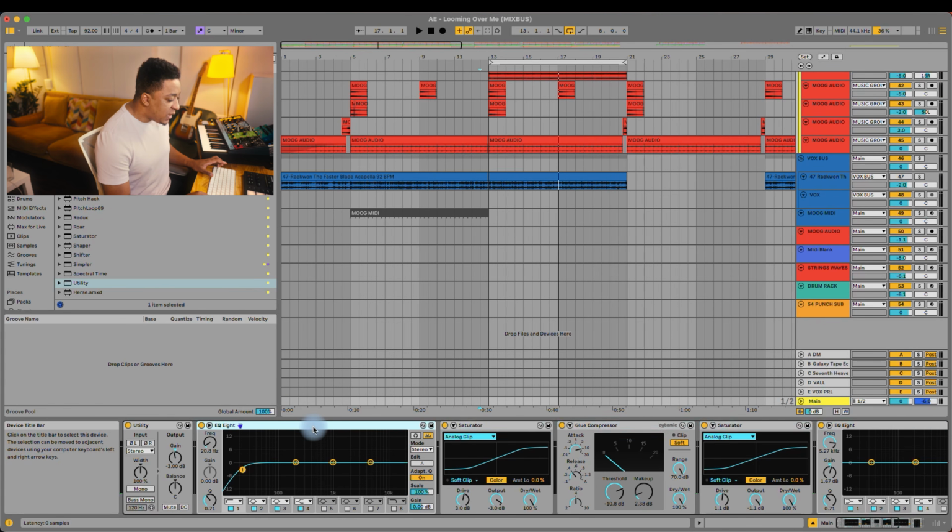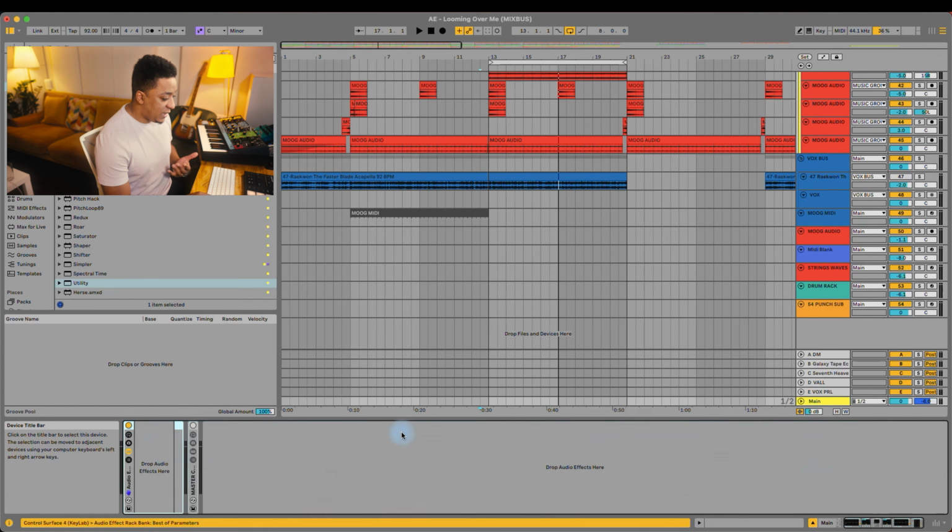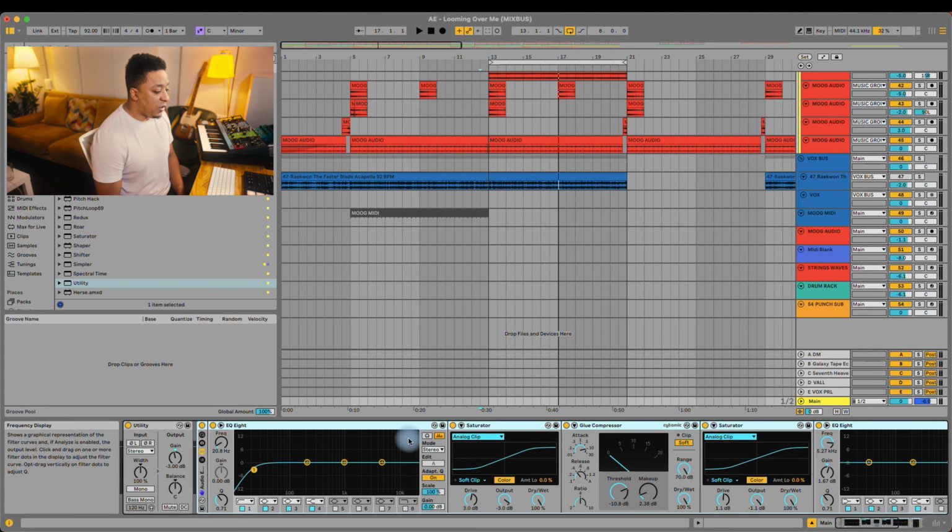So this is the principle that you can apply to your stock plugins in your DAW. If you want to swap out the compressor for something you love, or swap out the saturator for something you love, or swap out the EQ for something you love, put more of a character EQ in place of these EQs, you're completely free to do that.